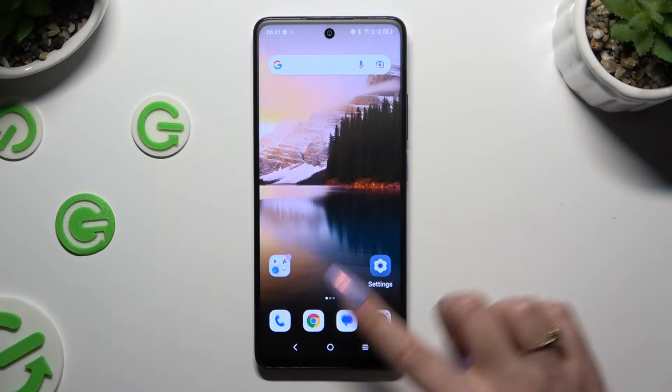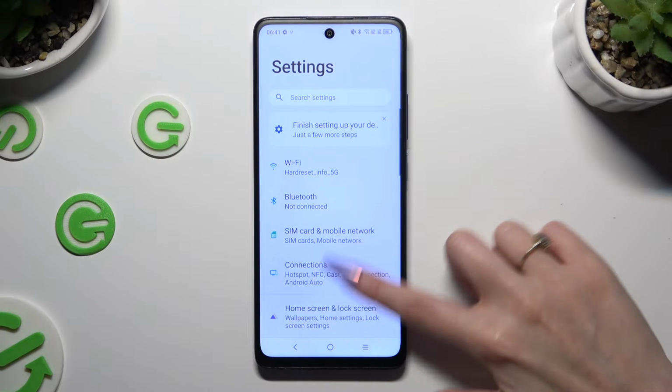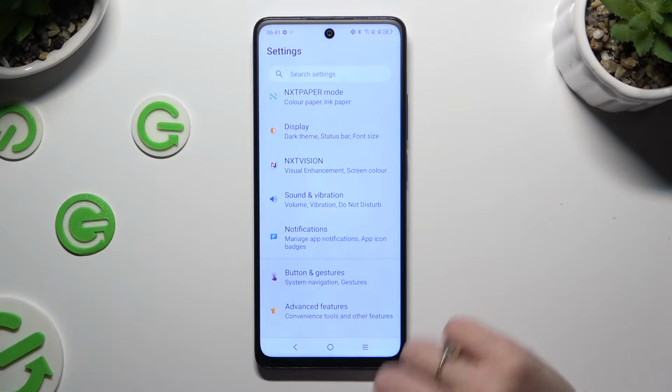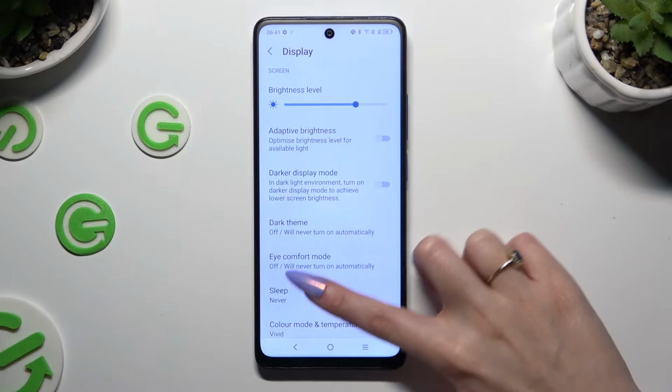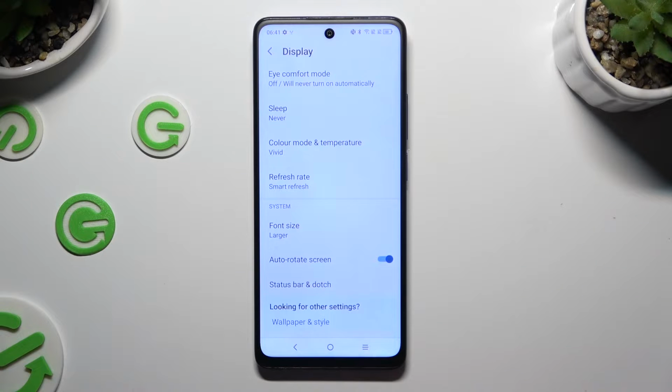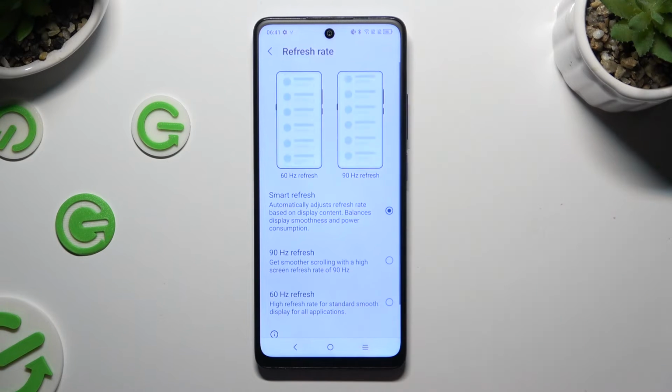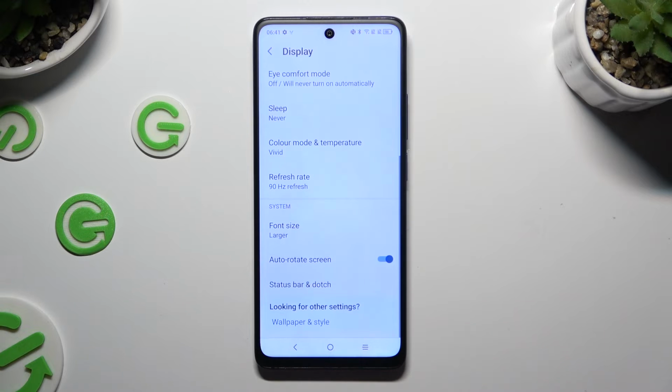Begin by going into settings and scrolling down just a bit to access display. Following that, scroll down again, click on refresh rate, and apply the best option for you by clicking on it. When you finish, just go back. So when I do that, as you can see, the screen refresh rate of my TCL has changed.